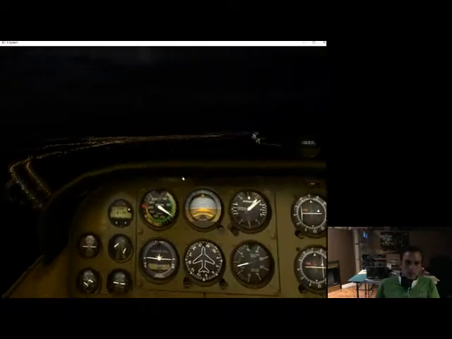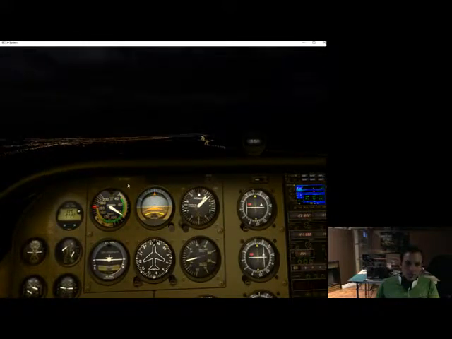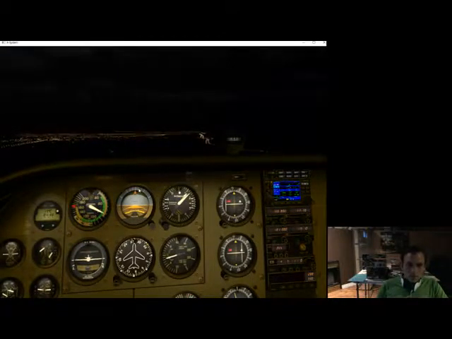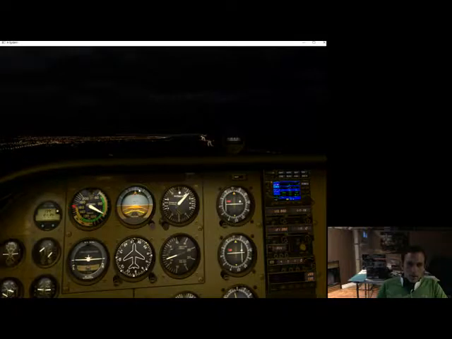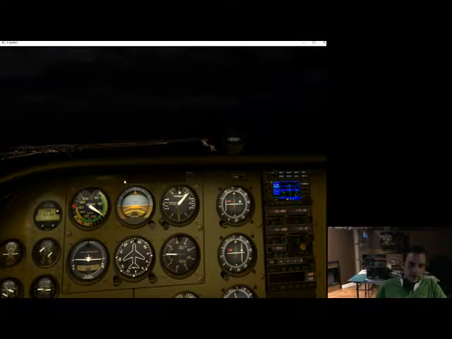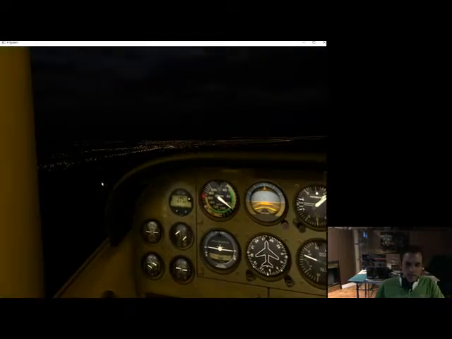Okay. So, Moncton Tower, November 172 Sierra Papa, left downwind runway 11 for a stop and go. And the tower is going to say, okay, you're cleared, you're number 2, follow the King Air short final. So there's a plane that's about to land, and I'm going to follow him in.